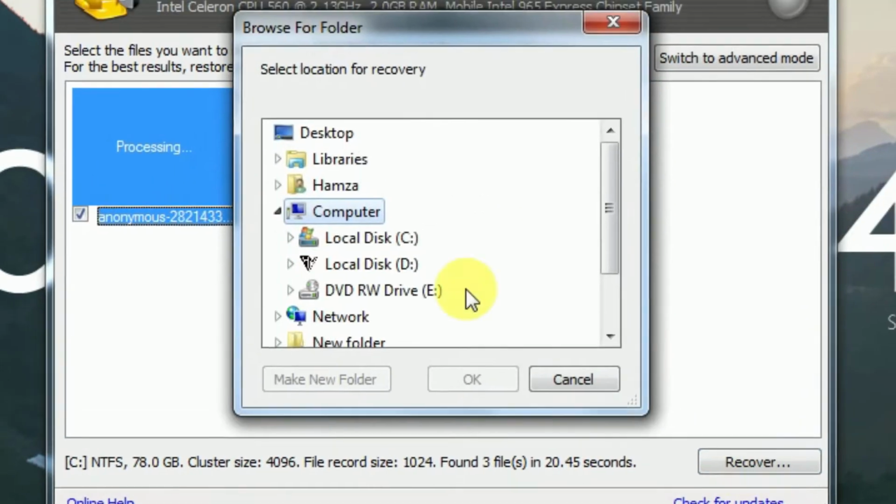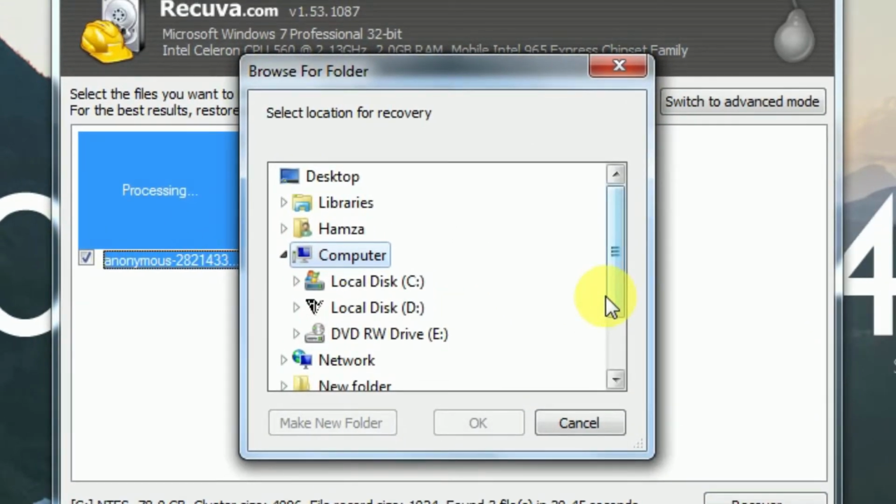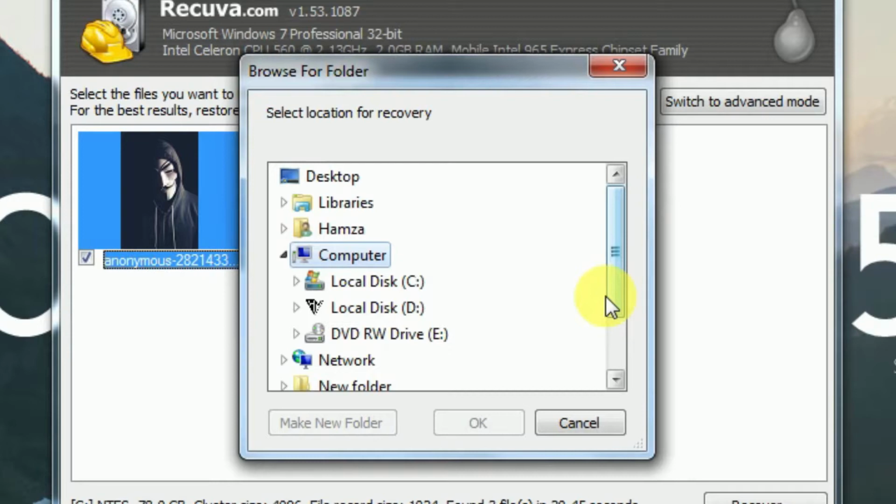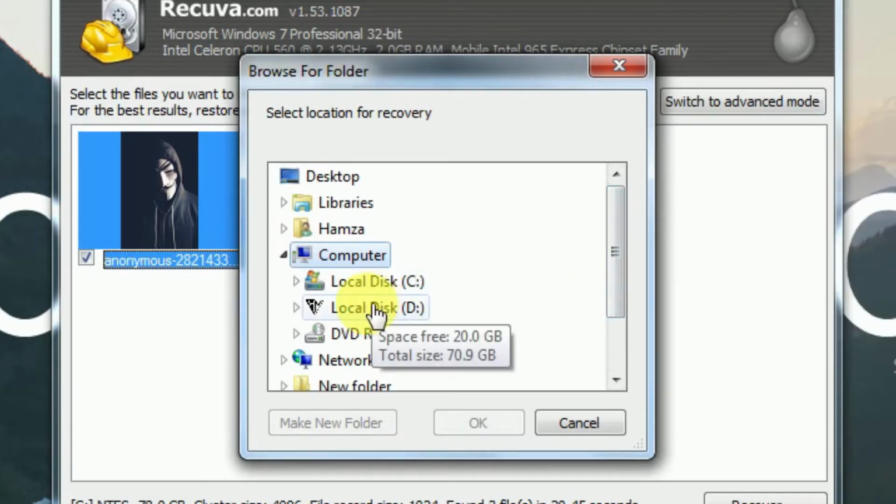Now click on Recover. Remember, you can't recover a file if you keep any other file at its previous location. And make sure not to recover a file at its previous location. Recover it on a new location. For this example, I'll recover my file on local disk D.